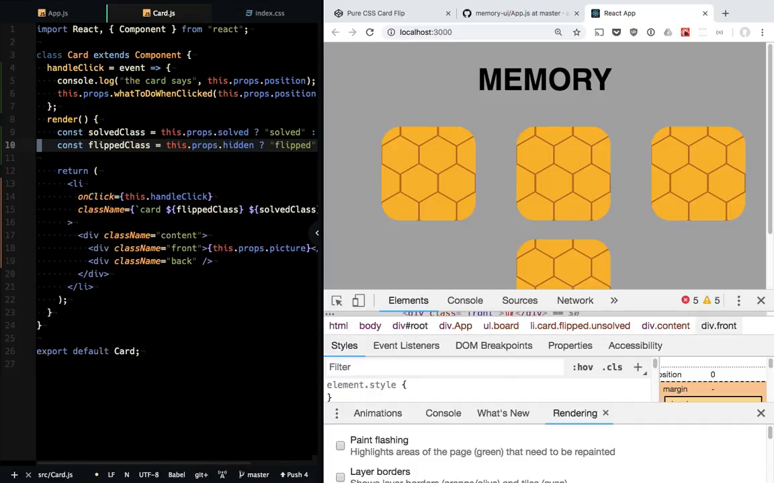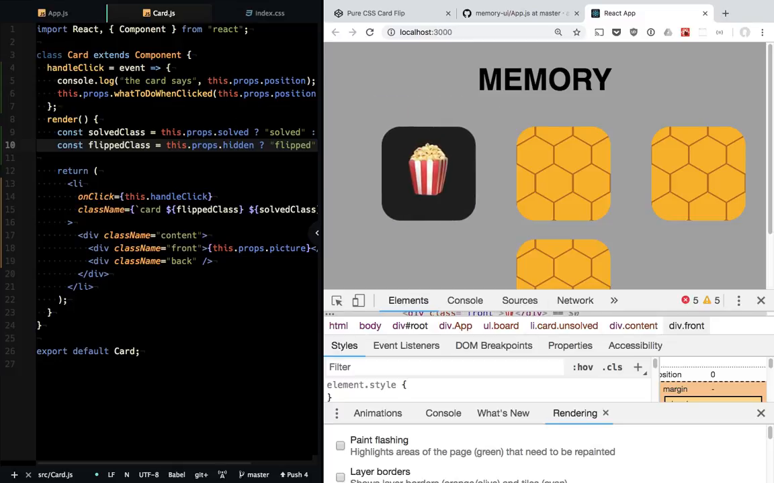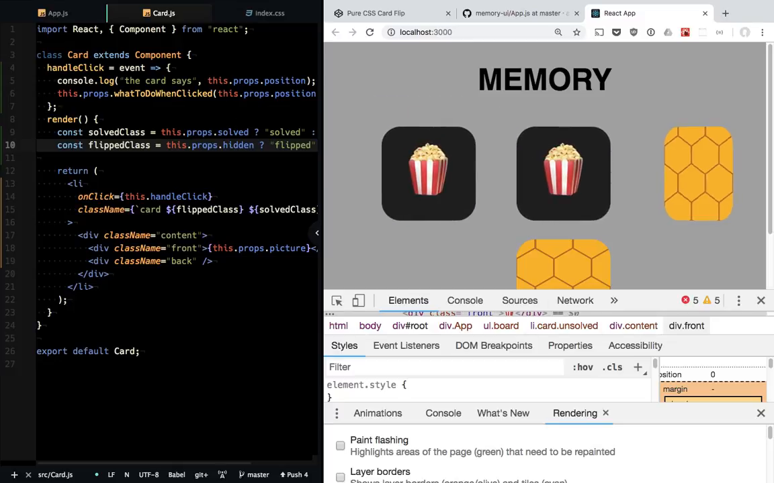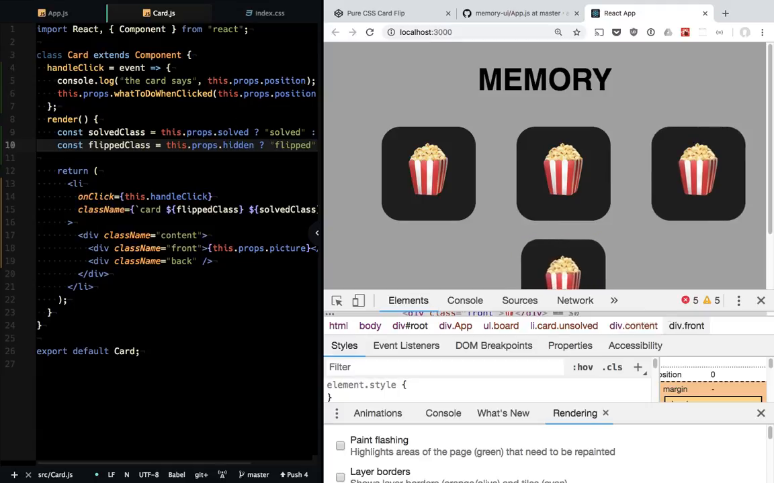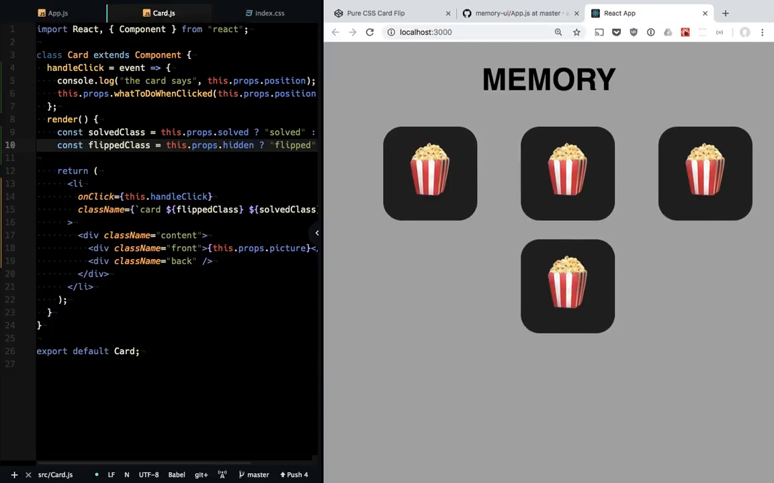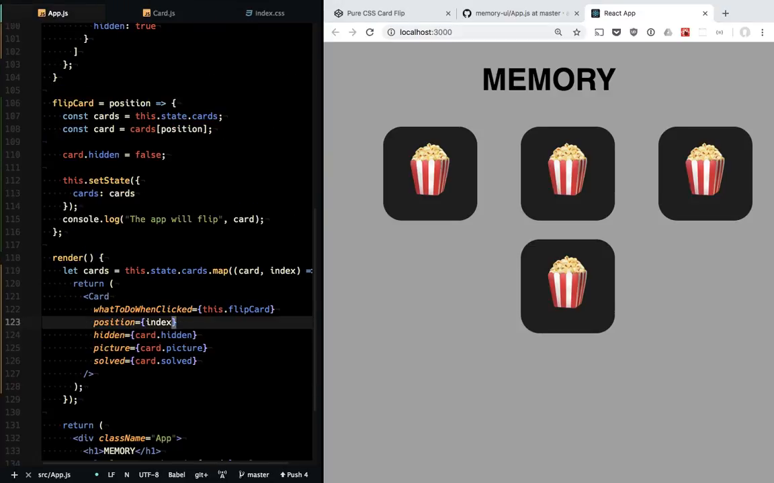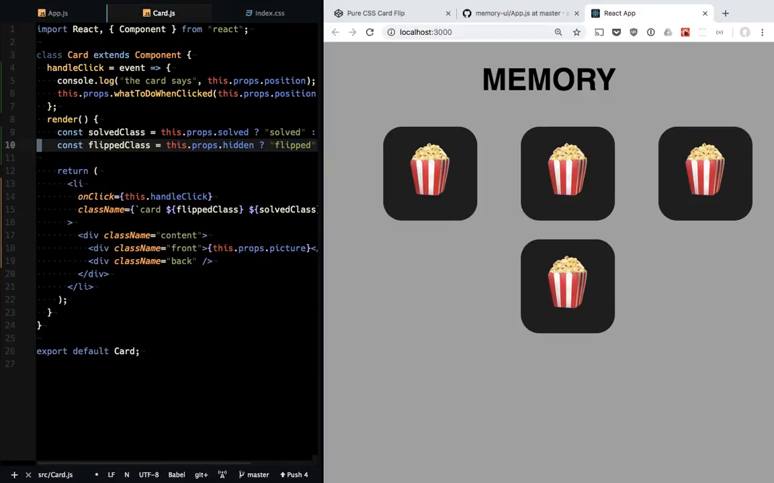So let's see what happens when we click on this. There we go. We click on them and then they turn over. But there's nothing that's unturning them, and there's nothing yet that is only letting us turn over 2 and then checking to see if they're correct. But we now have some code here.